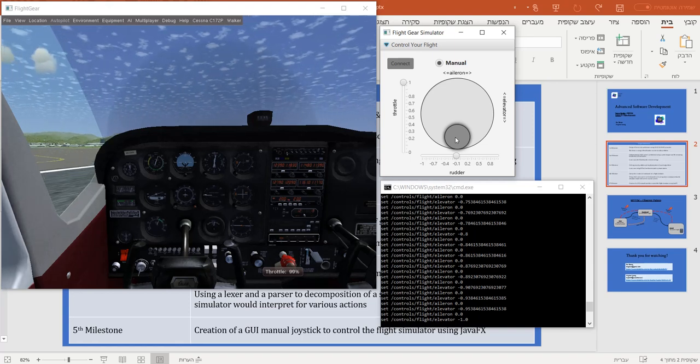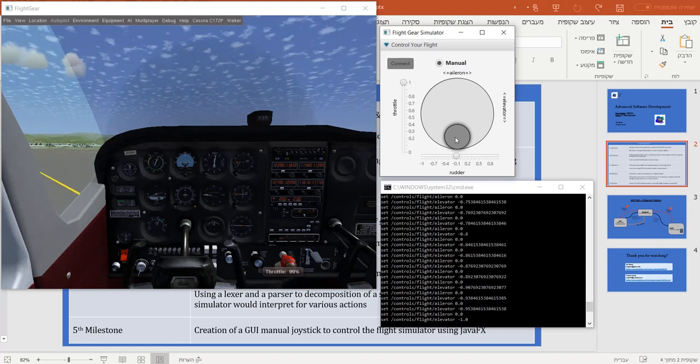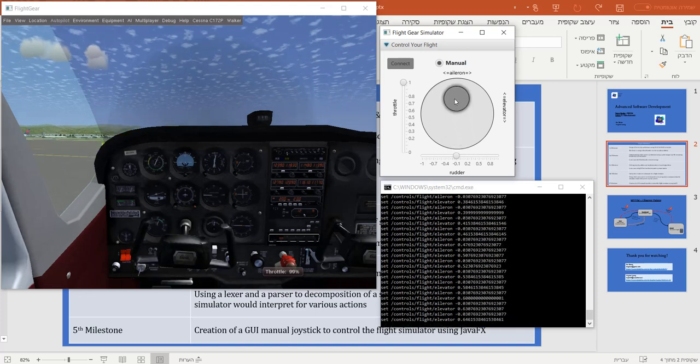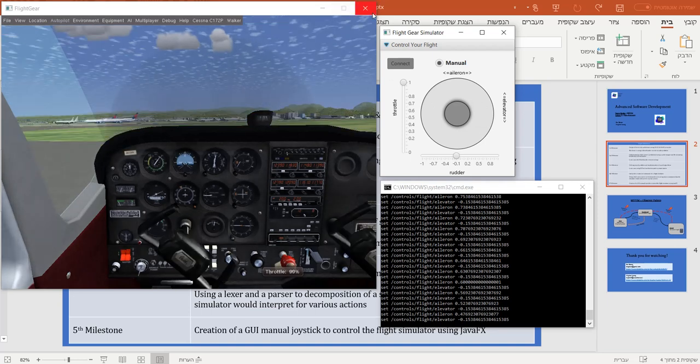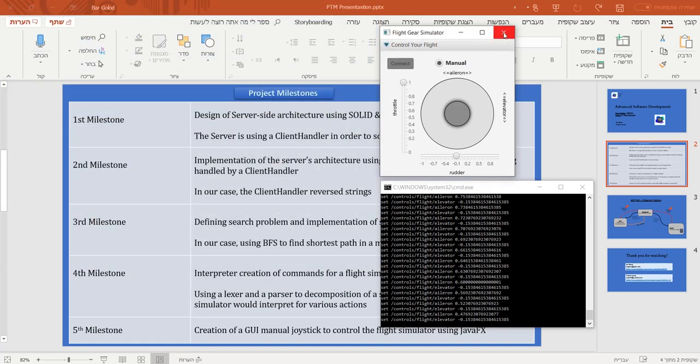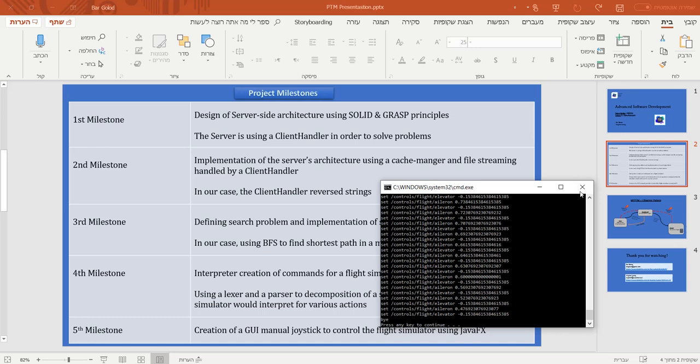Because it takes a lot of time to go to a specific altitude, we'll just show you the aileron for the call. You see we're moving to the side. It's working. Great. Now we're disconnecting and you see, bye.